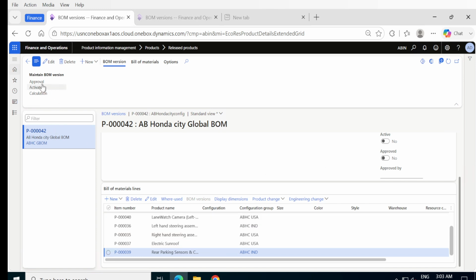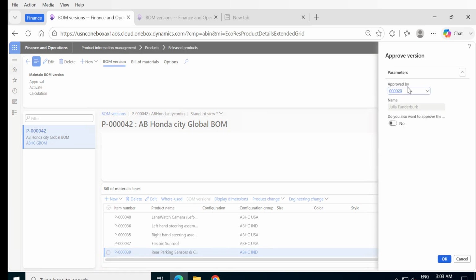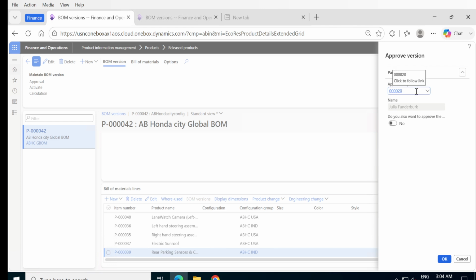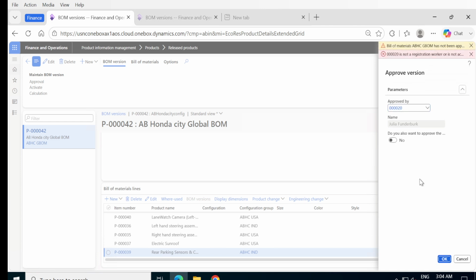Now I have to approve this. Okay, I'll approve this. I hope I have. Okay, so this is what I expected. So I need to create a worker. I have to register it, and then I'll have to come back here.